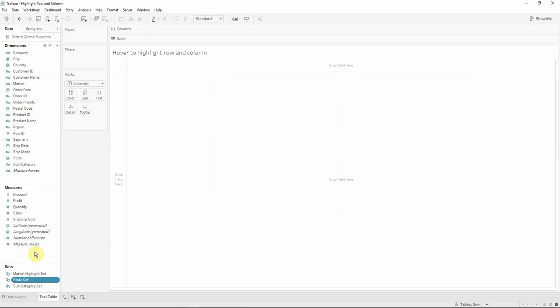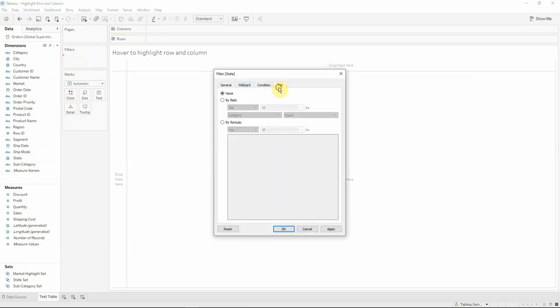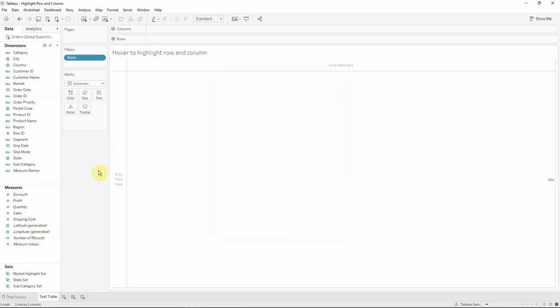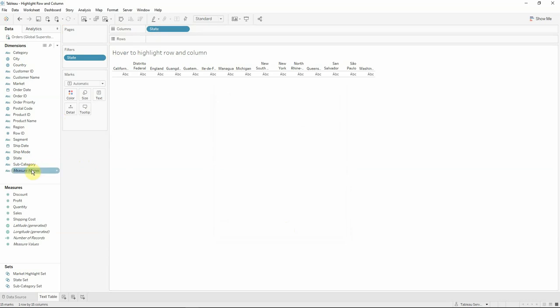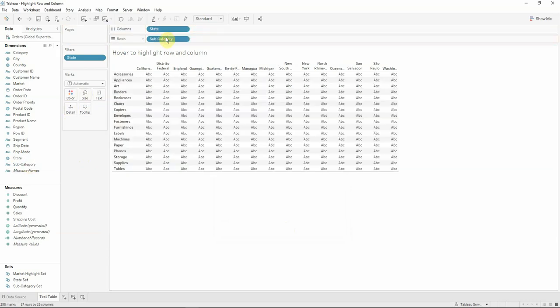The next thing to do is to drag the state on the filters. We will go to the top and select by field. We will make sure that we have the top selected. We want it to be the top 15. We will make the top by profit, and we'll make sure that here we have the sum aggregation. Okay. Next thing to do is to drag the state on the columns. Then we have to drag the subcategory on the rows.